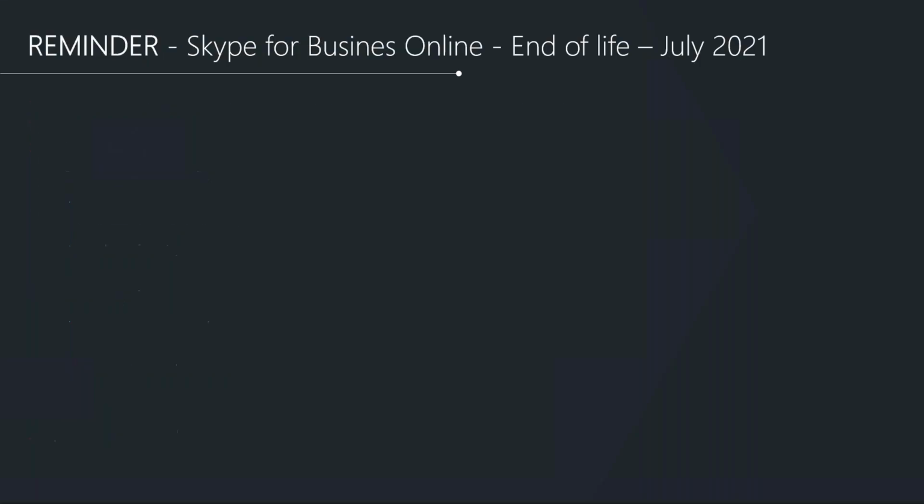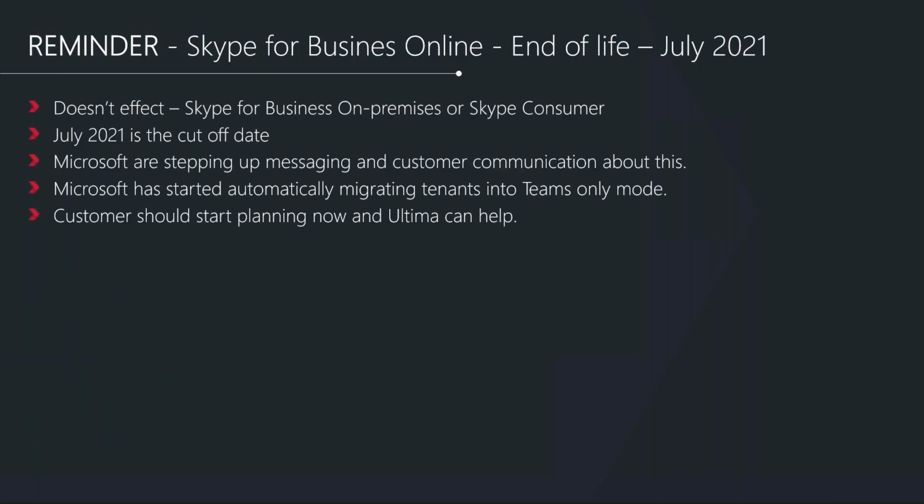Before we dive into the main event, a quick reminder: Skype for Business Online. Microsoft have announced the end of service date of July 2021. So if you are using that service, please start planning your migrations. It might seem a long way away, but actually it's going to come around very, very quickly. If you are using Skype for Business Online, please do reach out through your account manager. Ultima's more than happy to help with the planning and execution of that.